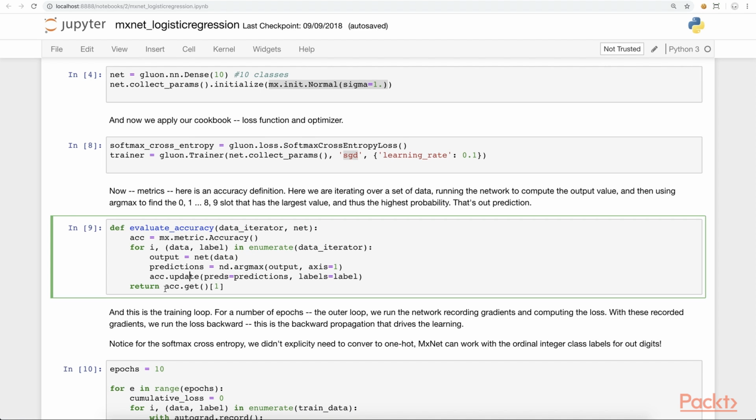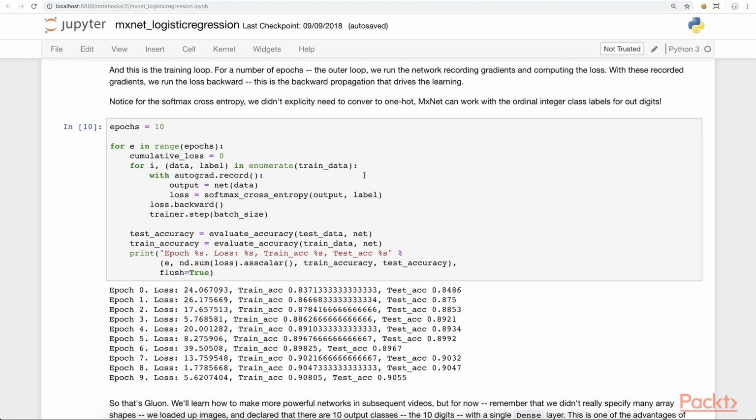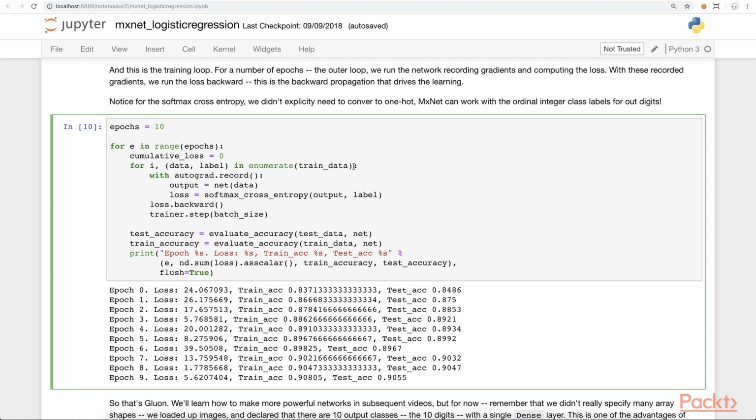And so here's our actual training loop. For the number of epochs, which is the outer loop, we run our network, recording the gradients and computing the loss each time. With these recorded gradients, we then run the loss backward, and this is what gives us the gradients and drives the deep learning step. And then notice the softmax cross entropy. We don't need to explicitly convert to one hot with MxNet. It actually happens under the hood for us automatically, so it's a little bit different than Keras. So we can work directly with the ordinal integer class labels.